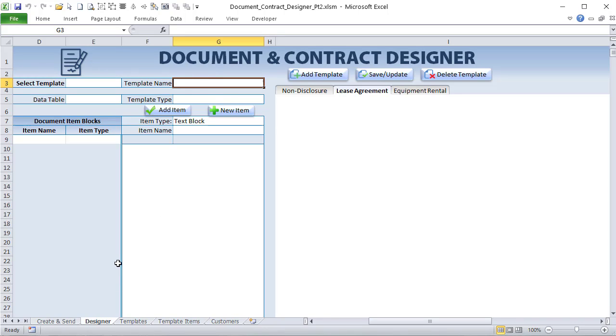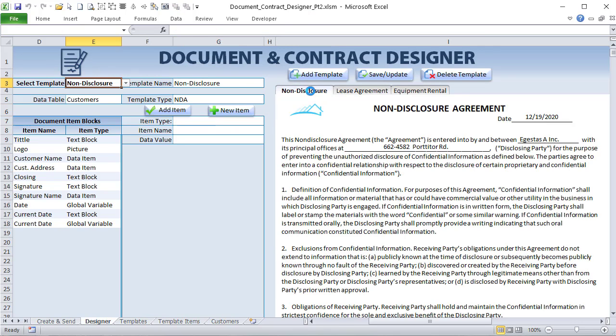Well, what about saving a template? What about saving or updating a template? Saving a template would be for a new one, or updating it would be for an existing one. It is the same macro that we use for both. There are just a few differences.